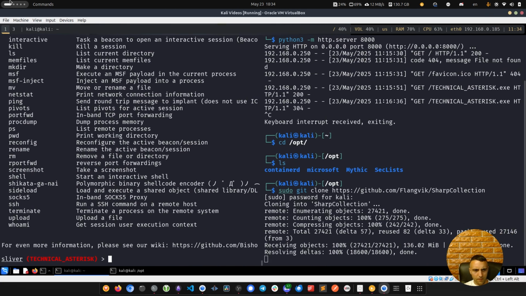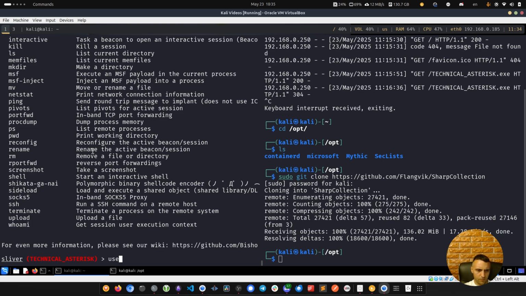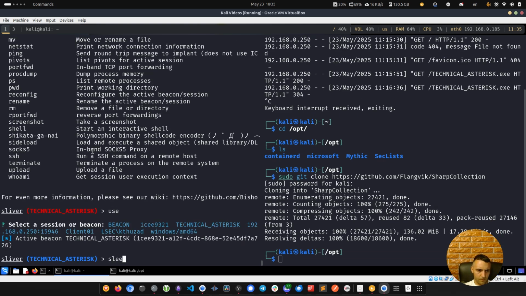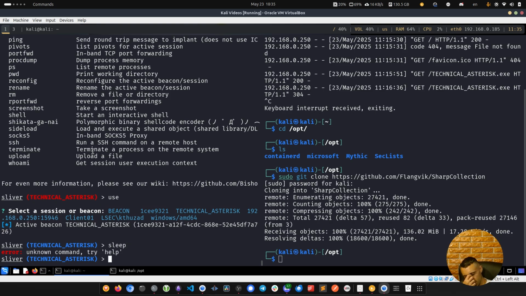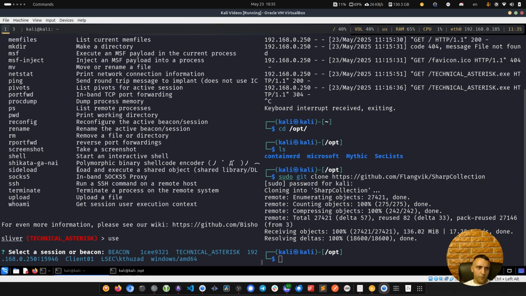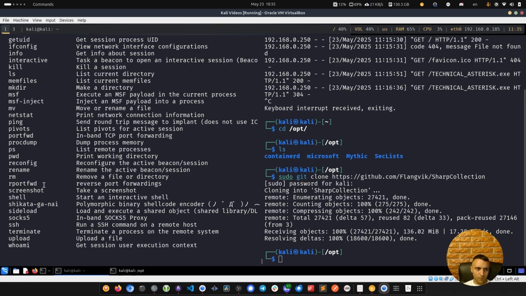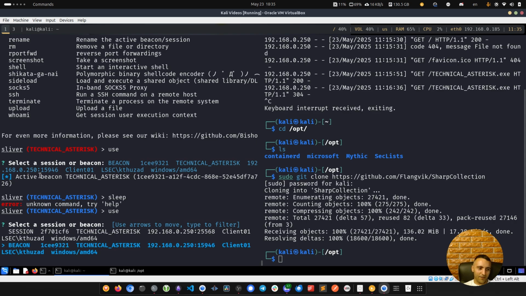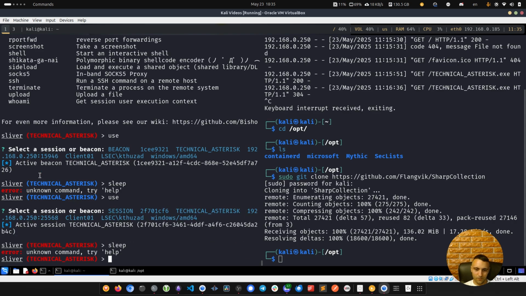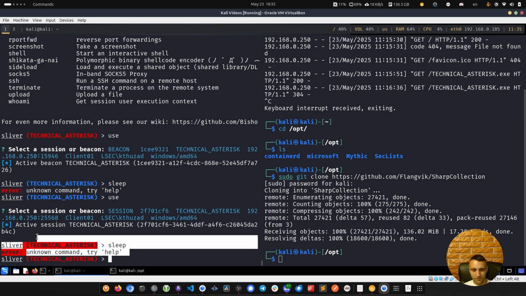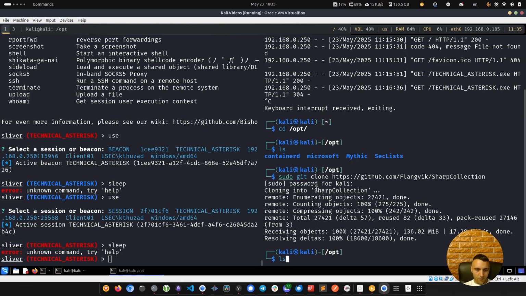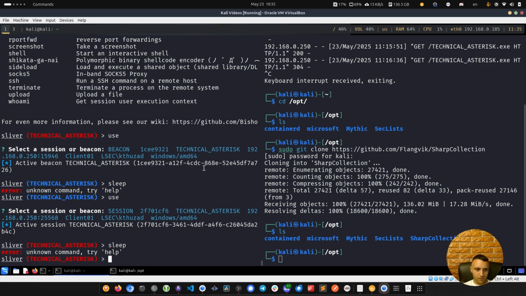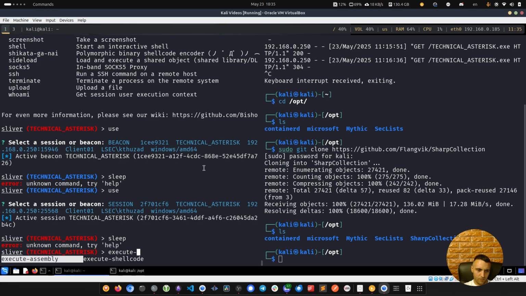Do we have sleep? We use the beacon. Sleep? No, we don't. There is no sleep command. I went through all these commands and was not able to find anything related to sleep, config, set, anything. I don't know. Sleep? No, there is no logic.